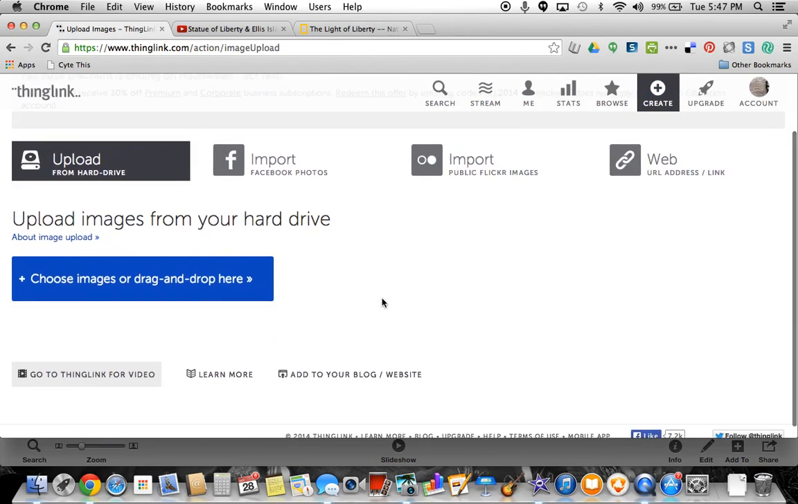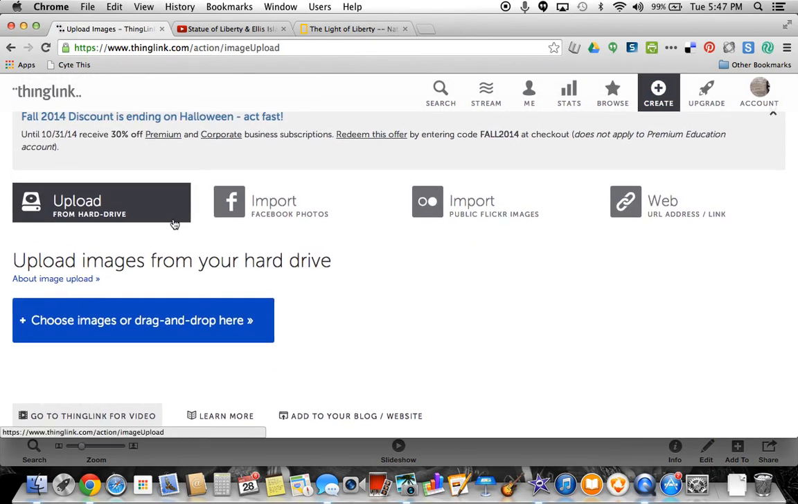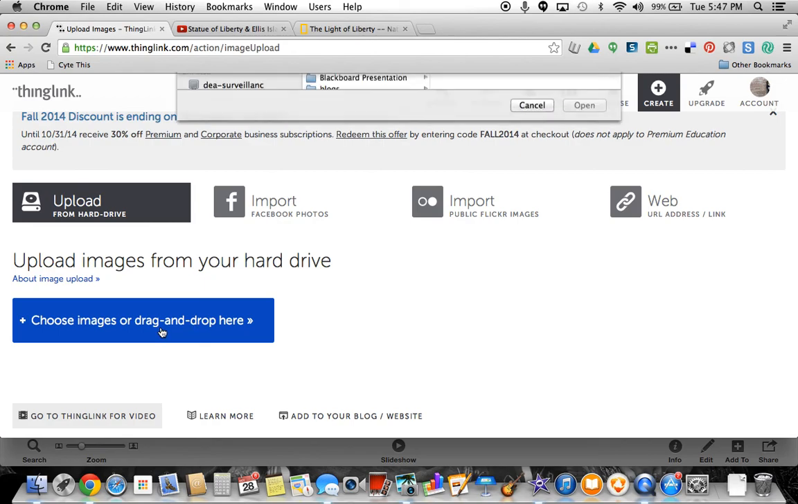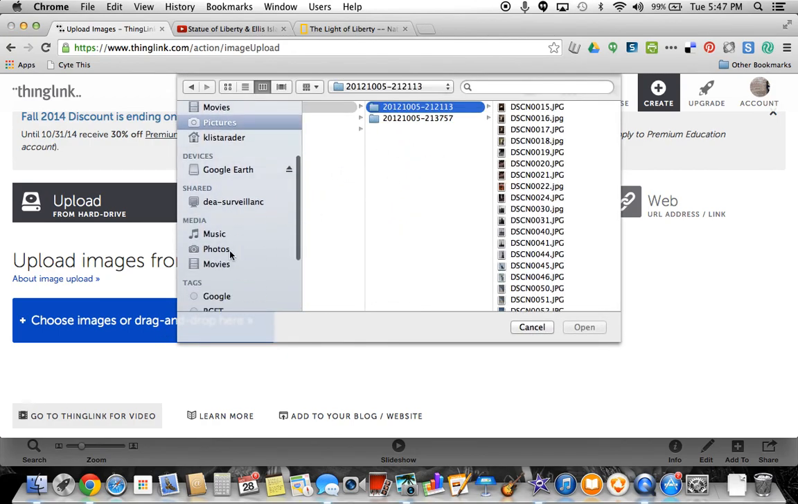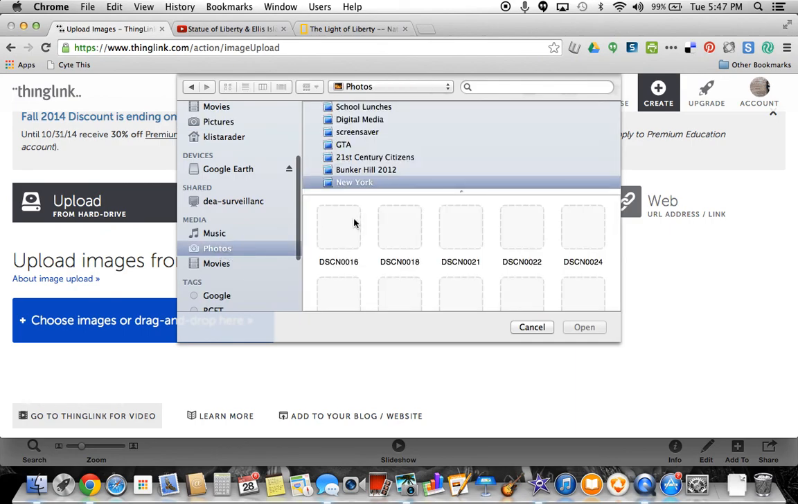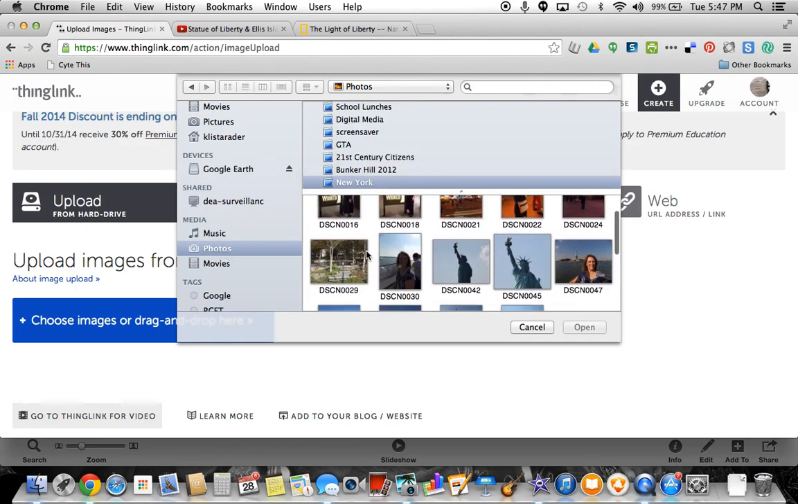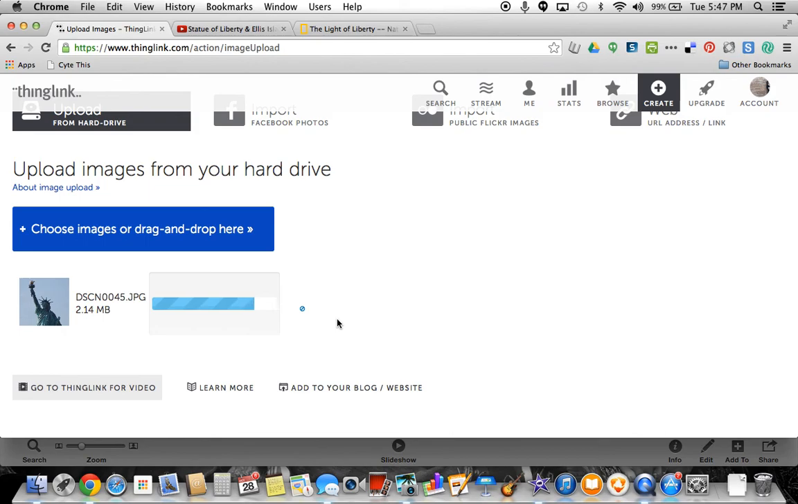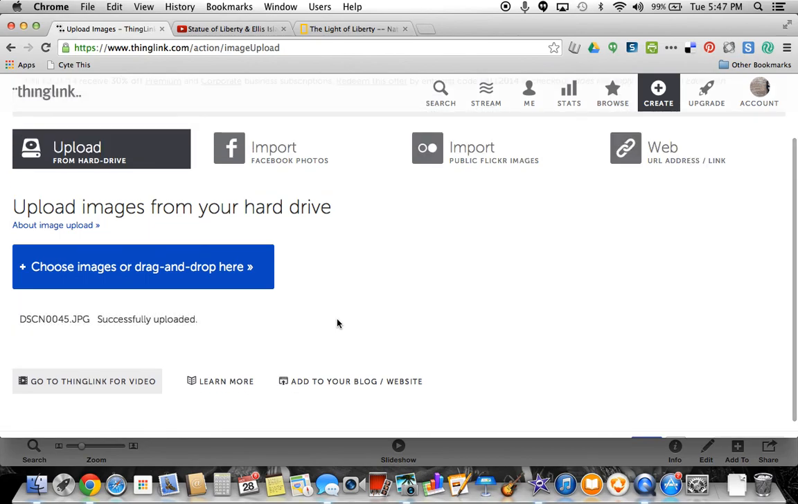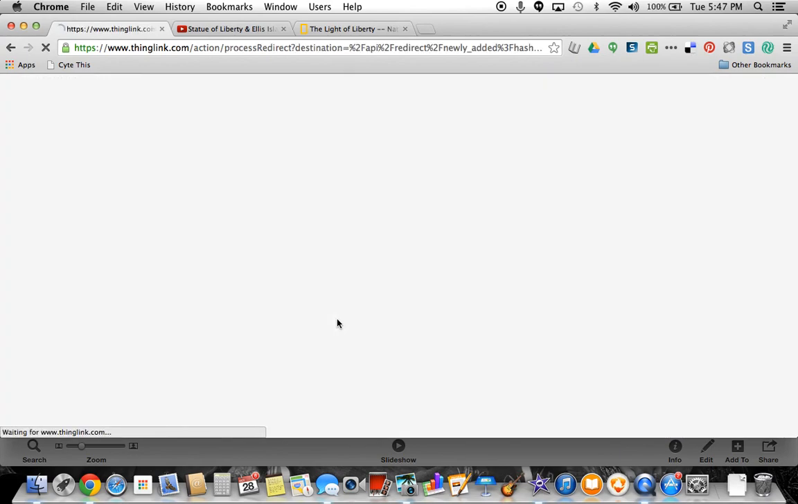And I'm going to do one a little bit differently. I can upload, import it from Facebook, Flickr, or use a web address. I am just going to go ahead and upload one. So I'm going to go into my pictures, and I am going to grab this picture of the Statue of Liberty. Click open.